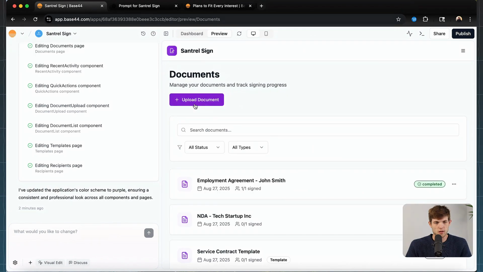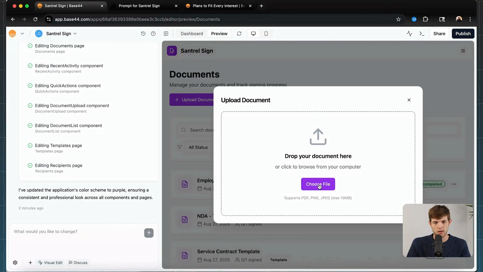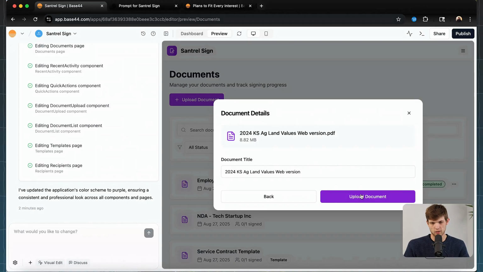Now I want to check the upload document ability and see if it actually works, because sometimes these AI software builders will build something for you, but it's broken, and so you need to verify all of this. So let's go ahead and check this out. Let me just upload a file here and see if we have the ability to upload it, and then the ability to sign it or send a link to someone else to complete the signing. So let me do that now. I'm going to choose a file. Okay, so I've attached a file.